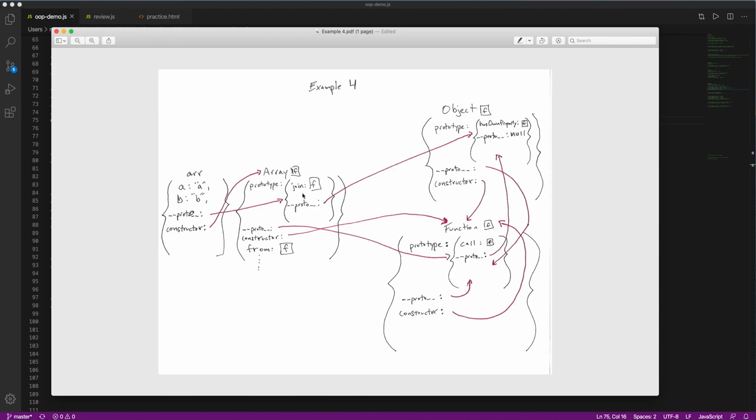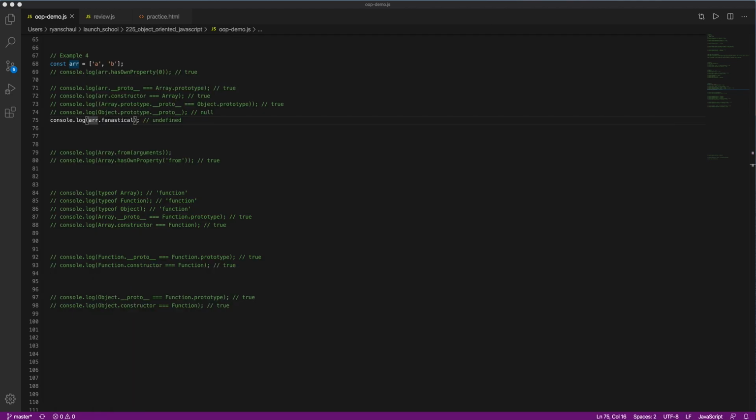It doesn't see anything by the name of fantastical, so it looks, and this object itself is an object, so it has a dunder-proto property. And that points to the prototype property on Object. Still doesn't see it. There are things in here like hasOwnProperty, which is a function, but it doesn't see anything by the name of fantastical. So it goes to check its dunder-proto property, and it finds that that refers to null, because this is the last object in the chain to look at. And so since it doesn't find it, we get undefined here.